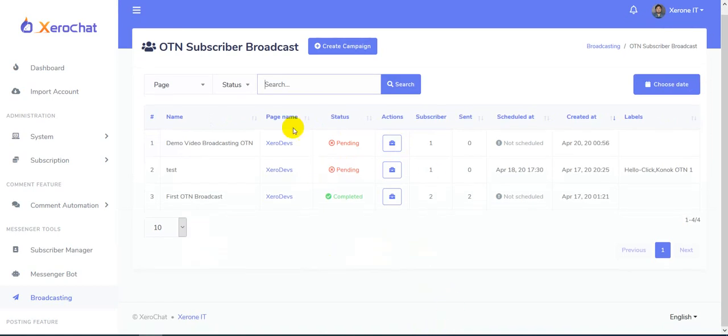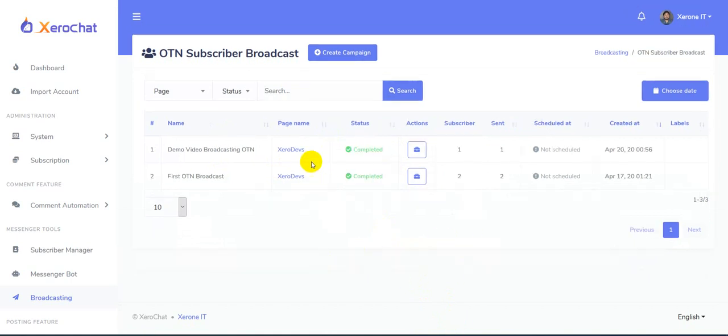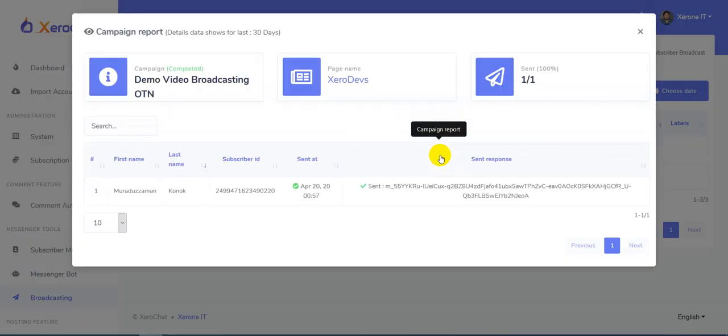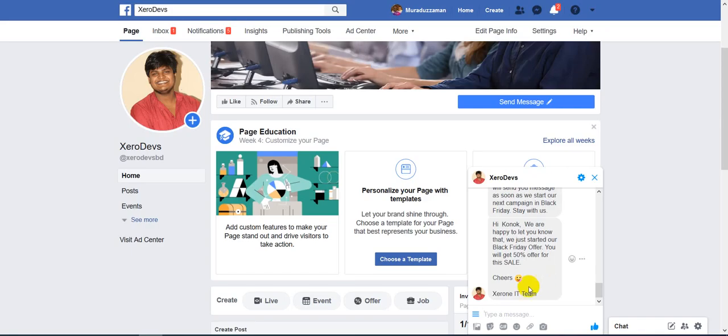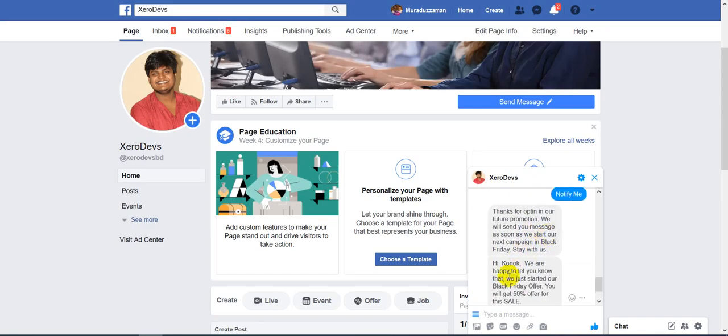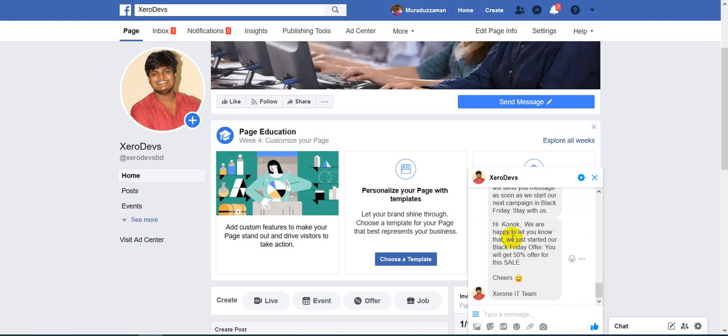Now when the cron job runs, this message will go to completed state. Let me show you. You can see it is completed. When you go to the campaign report, you can see here this is successful. Now here I can see, hi Kanok, we are happy to let you know that we just started our Black Friday offer. You will get 50% offer for this sale.